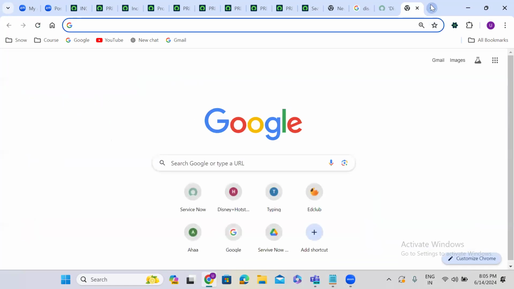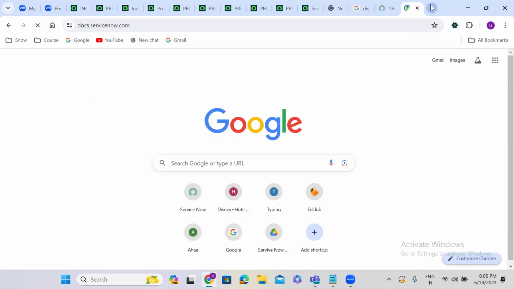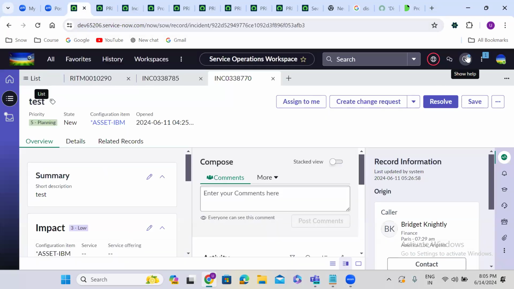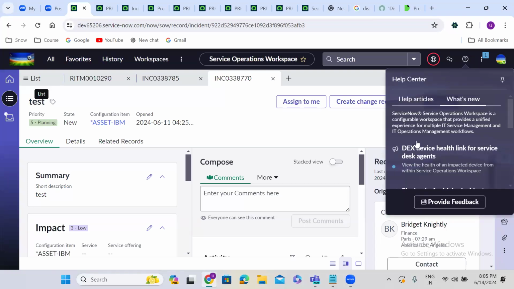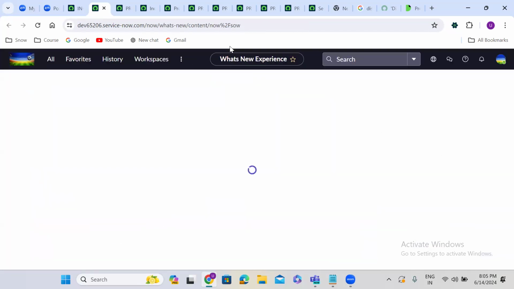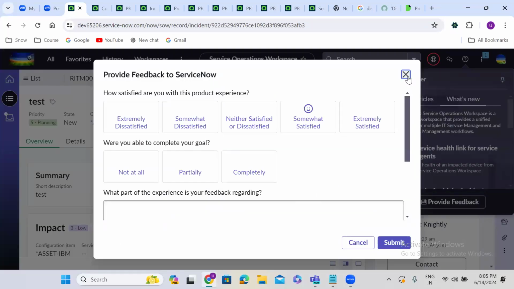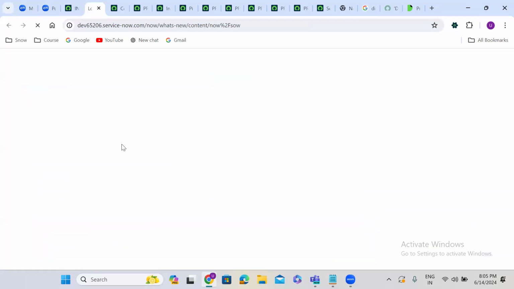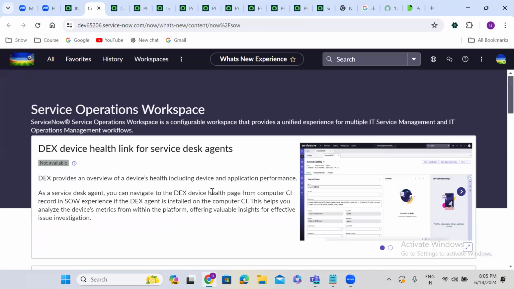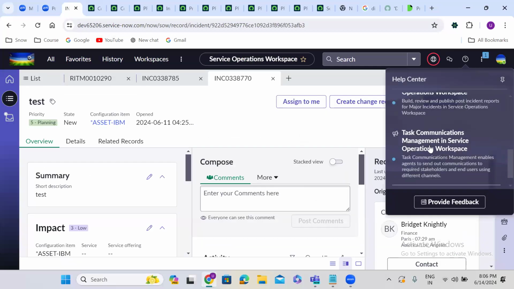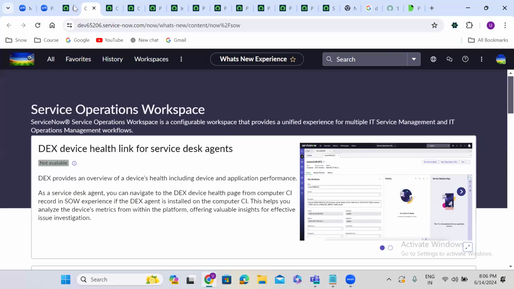If you want to read more about the ServiceNow product, you have to go through docs.servicenow.com, the ServiceNow official product documentation. If you want to explore more about the ServiceNow platform, you can go through this product documentation. Here, this is about show help. It will take you to the product documentation. These links will take you to the product documentation. This is about documentation, guys.